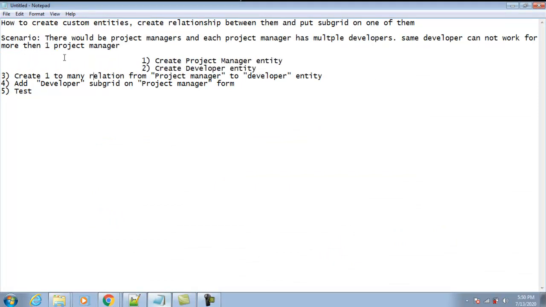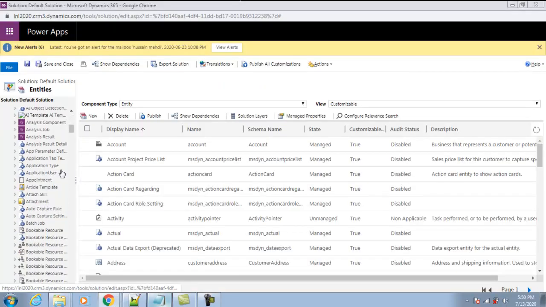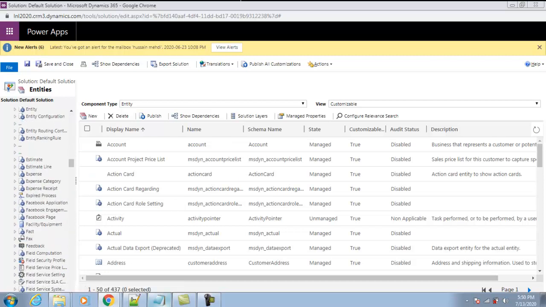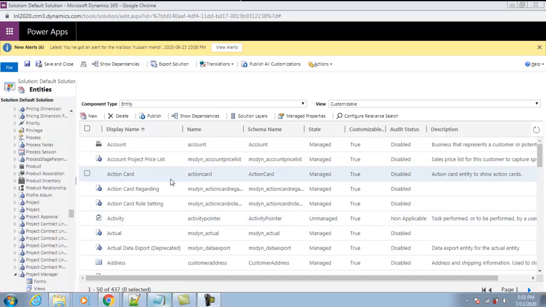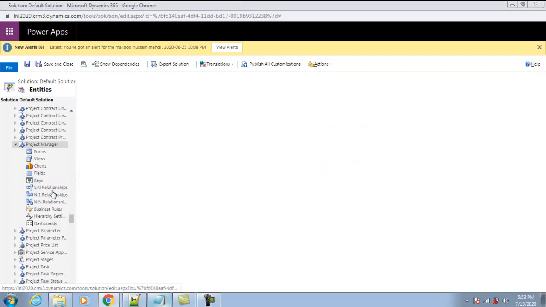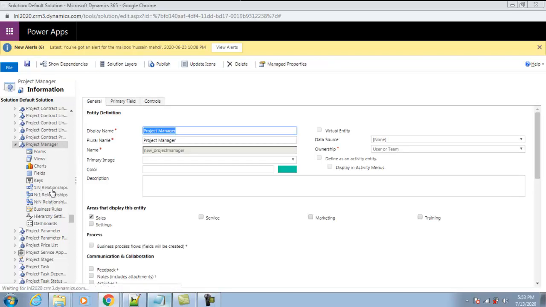Now we are going to create a relationship between the project manager entity and the developer entity. So let's go to the project manager entity. So here is the project manager entity, and there are one-to-N relationship, N-to-one relationship, N-to-N relationship. But at this moment we are interested in one-to-N relationship because there would be one project manager for different developers. So click one-to-N relationship.